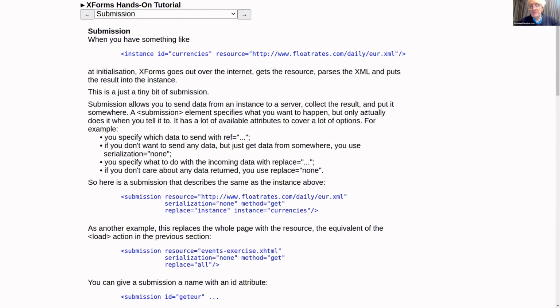So you use a submission element for defining what you want to happen, but it only actually does it when you tell it to. So it's a declarative definition of what you want from that submission, and then at a given point you tell it to actually do the submission. Now, of all the elements in XForms, this one has the most attributes, because there are an enormous number of things that you want to be able to control. I'm only going to handle a few of them, the most interesting ones here.